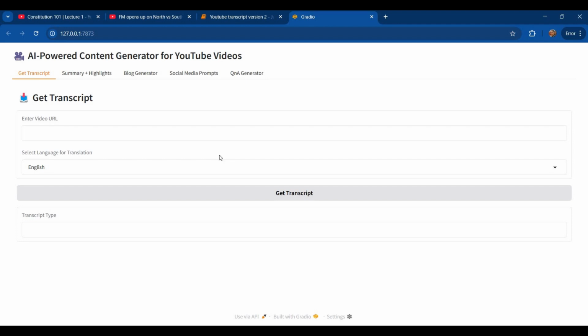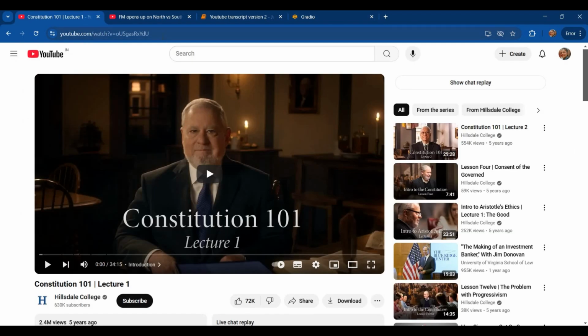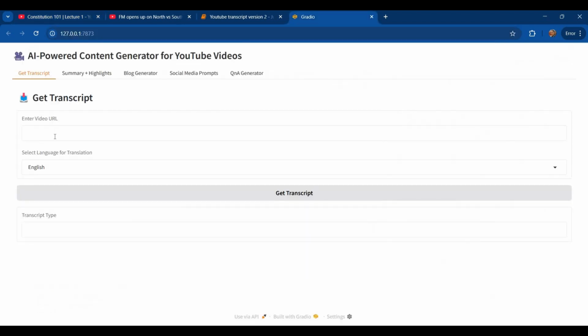So let's see how we can generate the content now, or basically in this case, get the transcript of the video first. The first step would be to copy the YouTube video link from your browser's address bar. So I'll just go to the address bar and I'll copy the link of this video, the shorter video, and I'm gonna add it here.